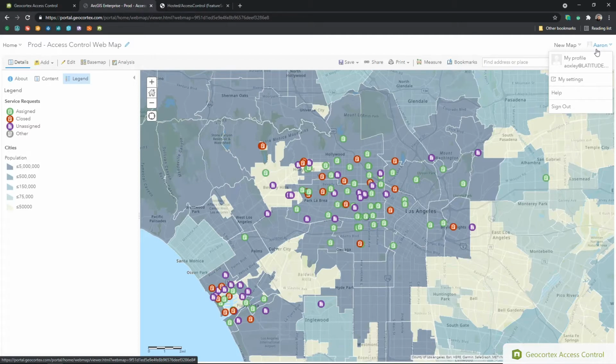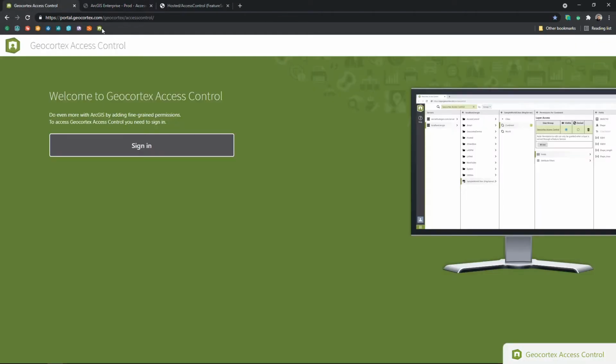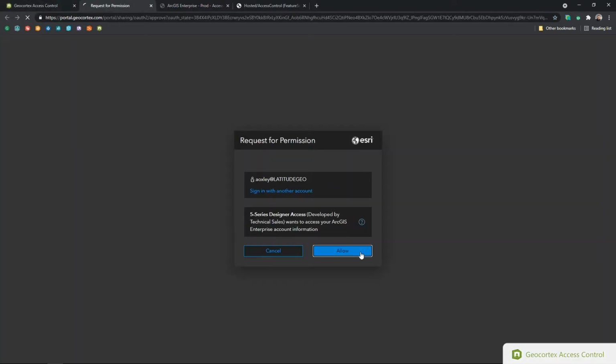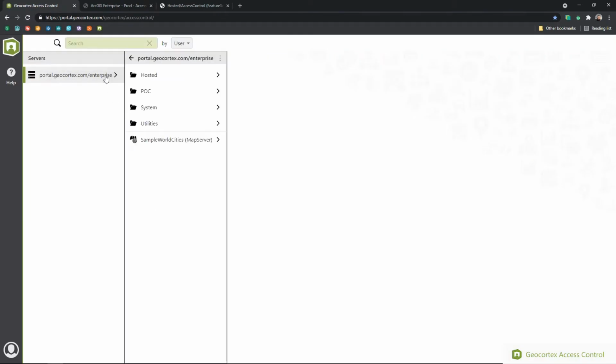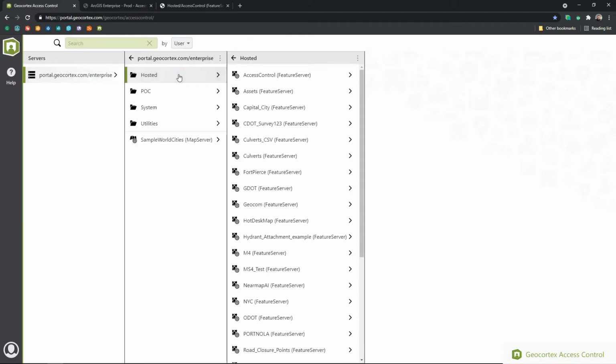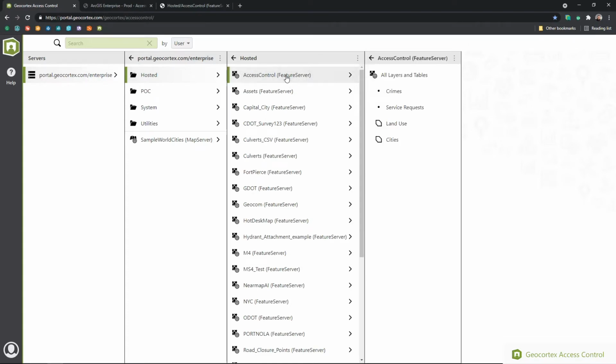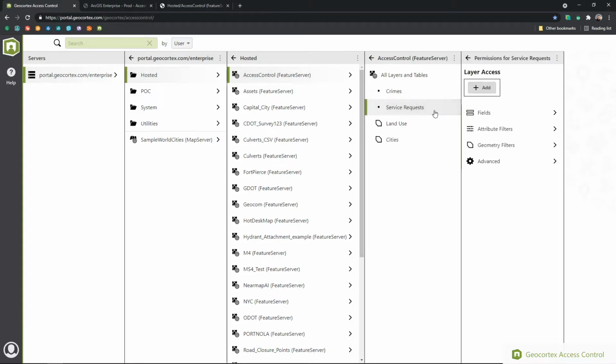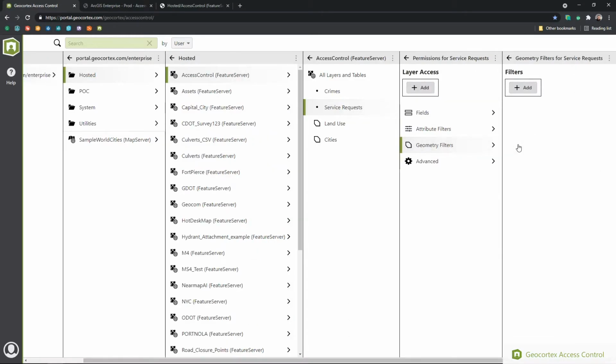Let's configure Geocortex Access Control so that this user, Aaron Oxley, can only see service requests that fall within a defined area. We'll jump into Access Control Designer and sign in. And I'll select my ArcGIS server and navigate through to the Access Control feature service that supports the web map we were just looking at. So I'll select the service request layer, and I'm presented with some options. I'll select Geometry Filters and click Add.